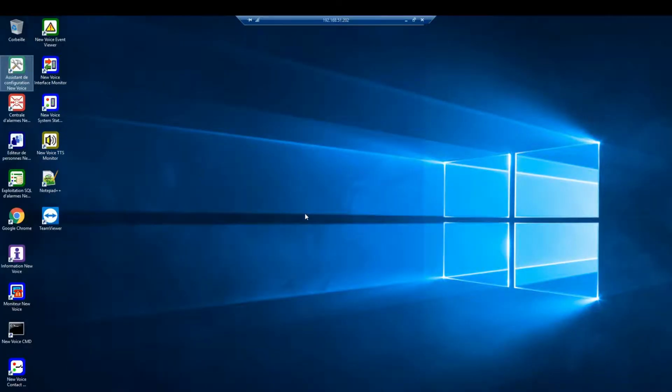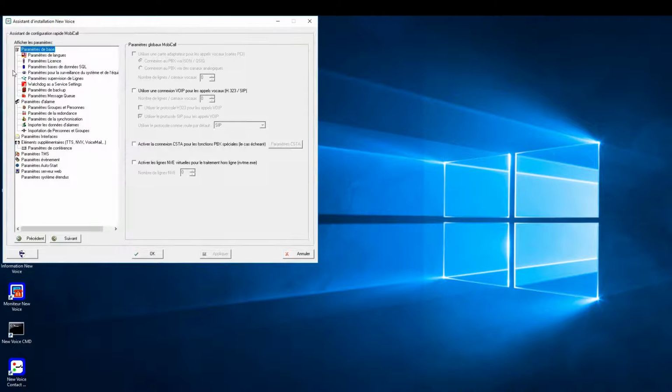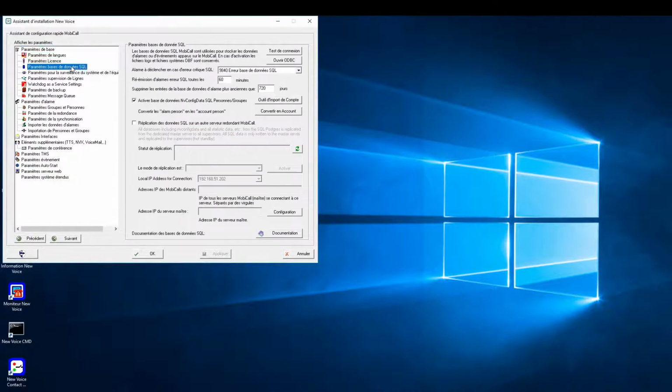On the supervisor, open up the NewVoice setup wizard from the desktop and switch to SQL database settings on the left side. Also here the checkbox Activate replication of all data from the SQL database to specified MobiCall servers needs to be activated, but since this is the supervisor, select the option Supervisor with hot standby database. Select the IP address of this server from the drop-down menu below and fill in the IP addresses of the remote MobiCalls in the next field.